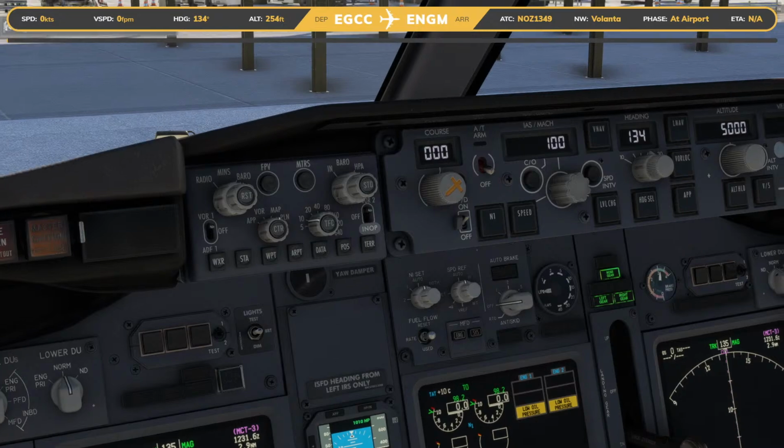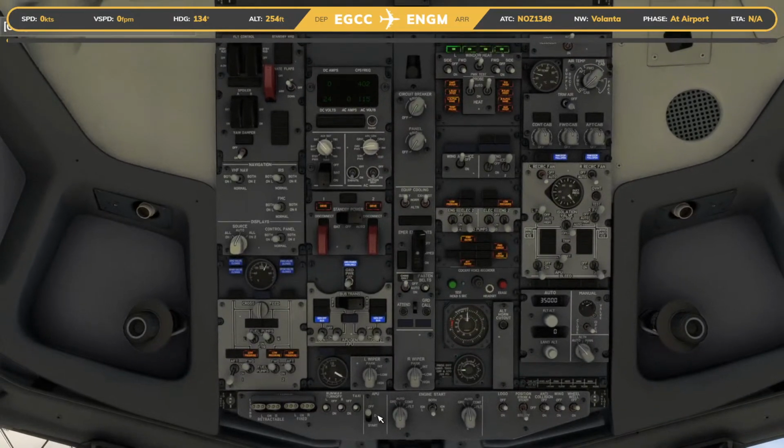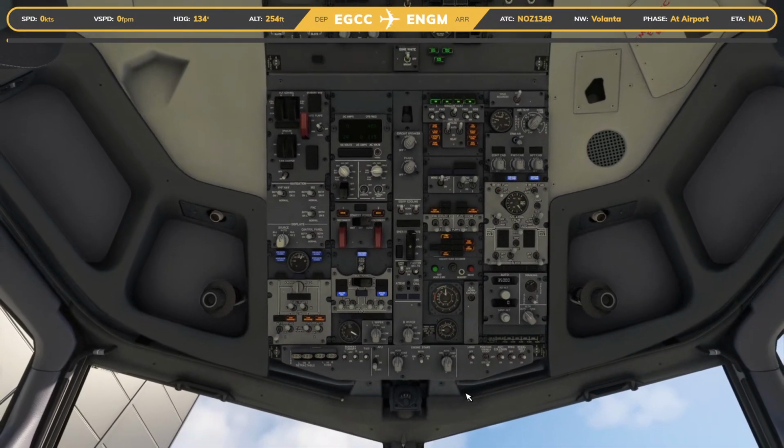Back to our overhead. Go ahead, turn on APU. About 30 passengers left to board, so should be good to go once we've got everyone on board. APU bleed on. Packs auto, we'll have to turn them off again in a minute anyway once we've started engines. Isolation valve is open already. Right, that's that for now.